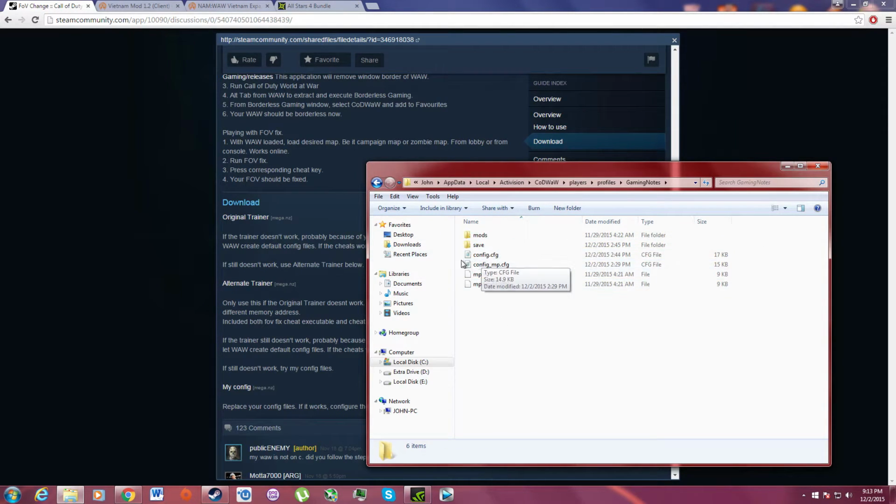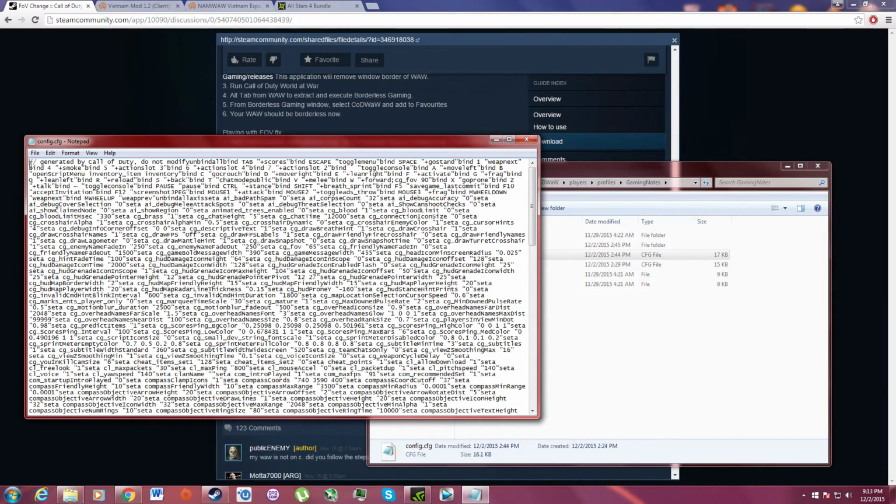So you go to profile, and these will be the 2 files you're getting from the my config. You drop both of those in here, and the way this guy set it up, there's 2 settings I would highly recommend changing in here. One of them is the full screen option.